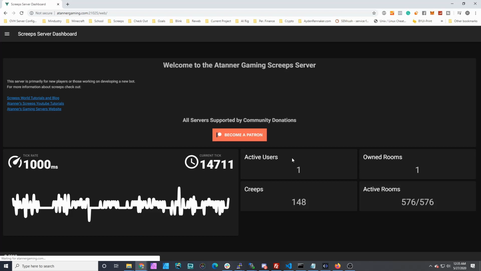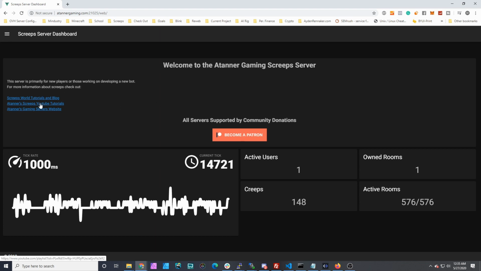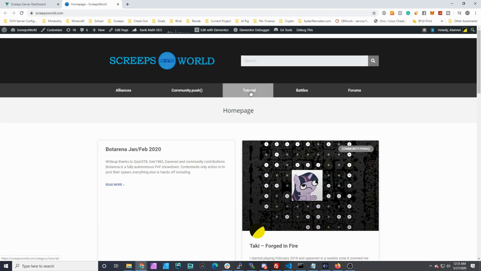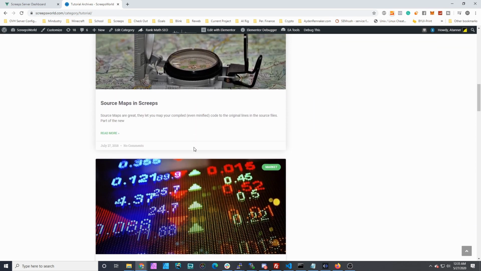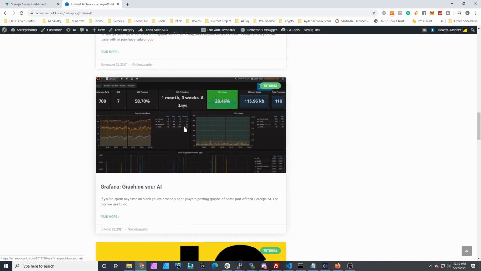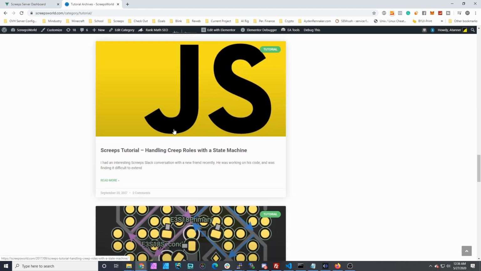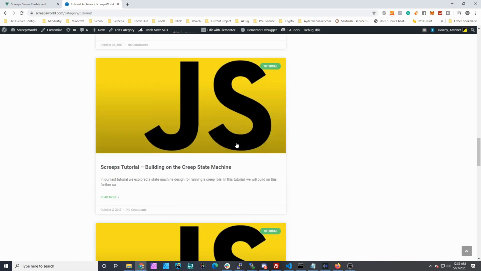We also have some plugins that were developed by AGS. Thanks a lot, and shout out to him for putting these together. We have links here for some of the resources we have, like the website, the Screeps tutorial series I've been working on, and Screeps World. If you go to Screeps World, you can check out some of the tutorials we have for Screeps. We have things on here like how to get started with Atom, Screeps Autocomplete, how to do some basic market stuff, how to set up Grafana if you're into graphs and data, and some basic guides about state machines, setting up your defense and offense, and TypeScript, and more.